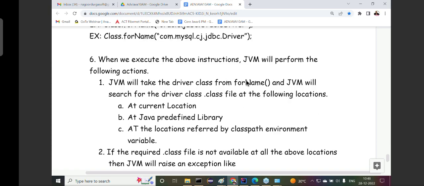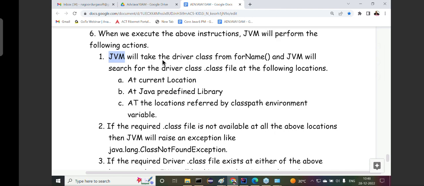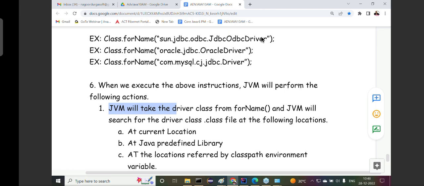When we execute the above instruction, JVM will perform the following actions. What are the various actions performed by the JVM? First, the JVM takes the provided driver class name from the Class.forName method. The JVM will search for the driver .class file at three locations. What are the three locations? The current location, the Java predefined library, and the locations referred to by the classpath environment variable. If the driver .class file is not available at all three locations, the JVM will definitely raise an exception, java.lang.ClassNotFoundException.